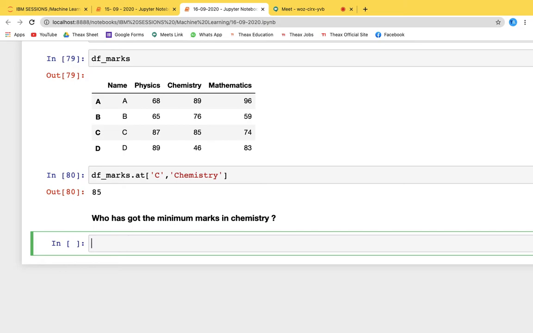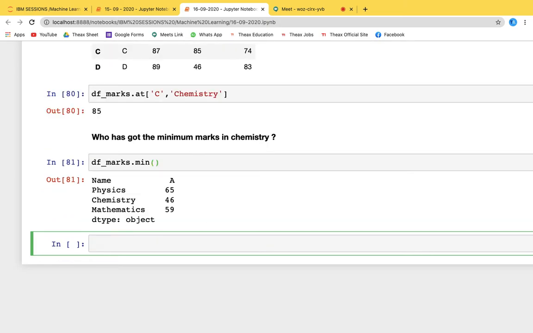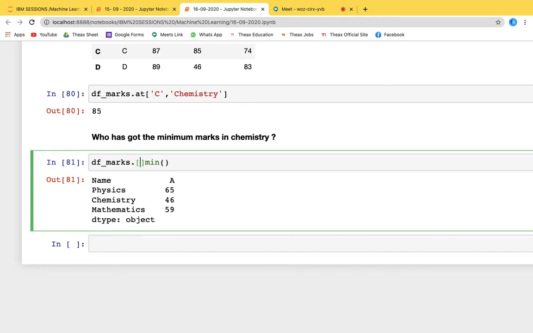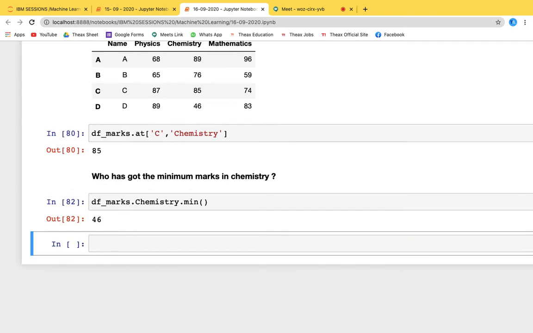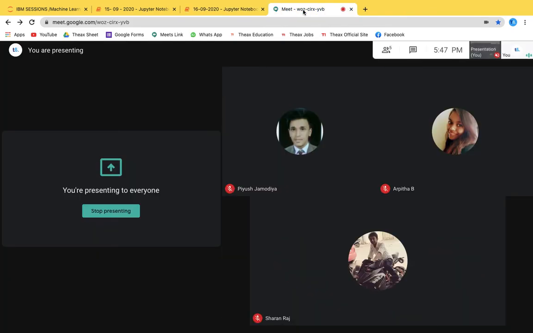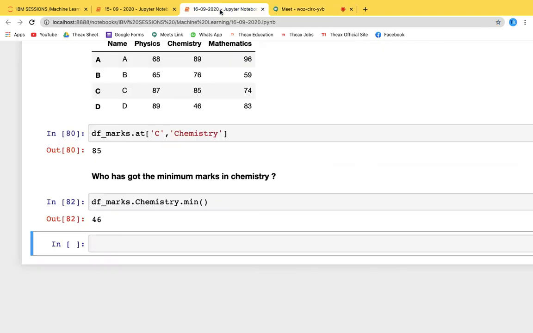By doing df of marks dot minimum, the chemistry is 46. So you should find it like this, right? df of marks dot chemistry dot min is giving 46. But I want who has got this.